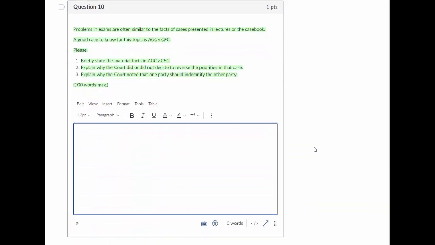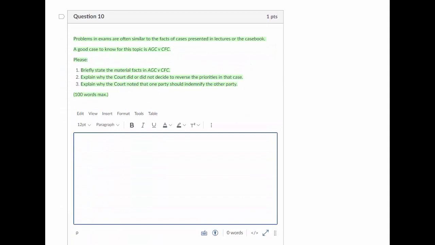Okay, now here there's mention of this case. Now this is a case that you will learn in I think lecture 5 or lecture 6. It's a very important case that is relevant to this problem. Okay, so here we are checking that you understand the case and you understand what was decided in the case.